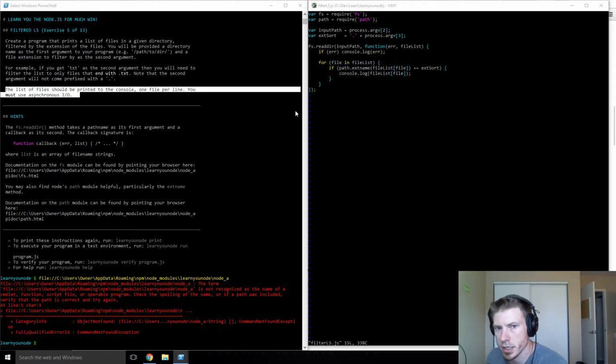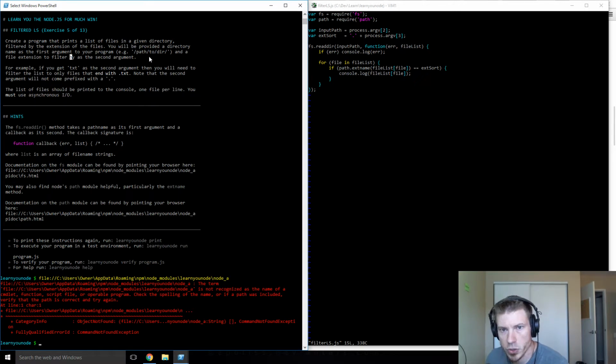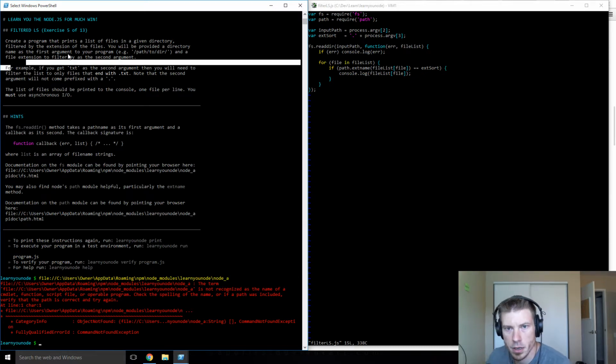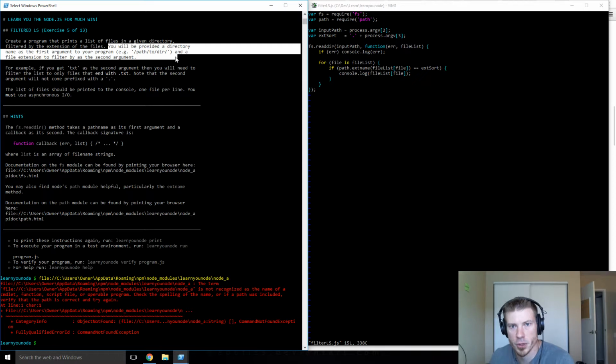Now this is, if you guys look over here, it tells you, hey, what we're giving you is you will be provided a directory as the first argument to your program. So this is going to be the directory where all of the files are that they want us to sort through. And then this is going to be the extension that they want us to sort by. So only include files with that extension.